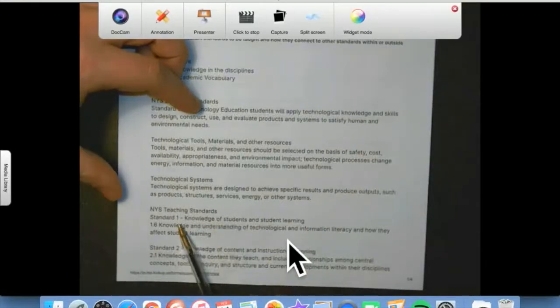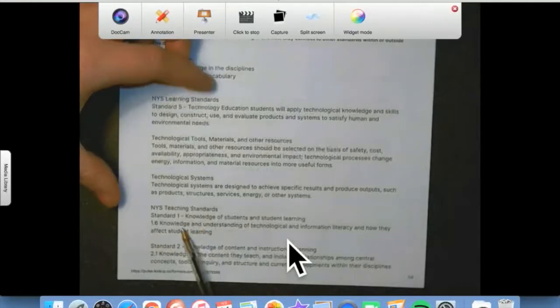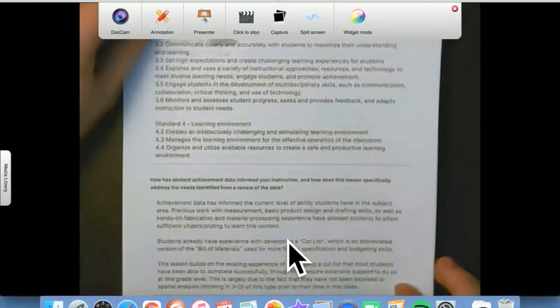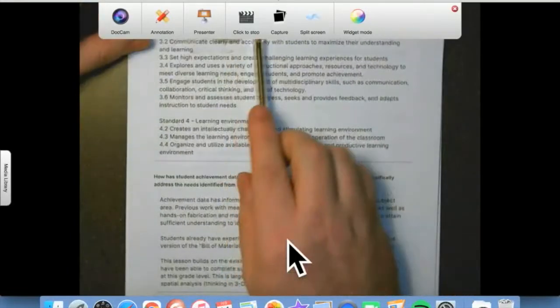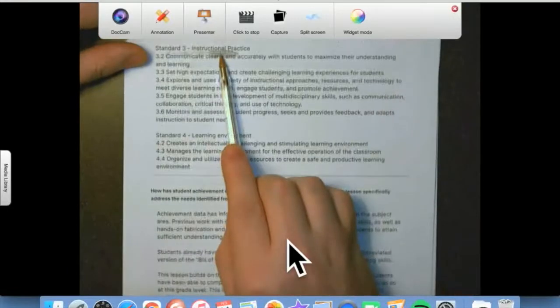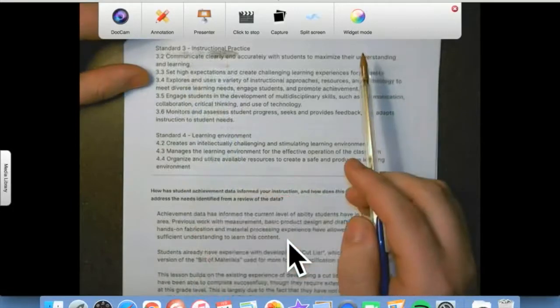Then I go through the regular New York State teaching standards here, showing that I have knowledge of my students and how they learn, knowledge of my content and my ability to plan. These are all on the New York State Education Department website. I am looking that my instructional practice is good, so I can communicate, I can set expectations, and the kids understand those expectations.